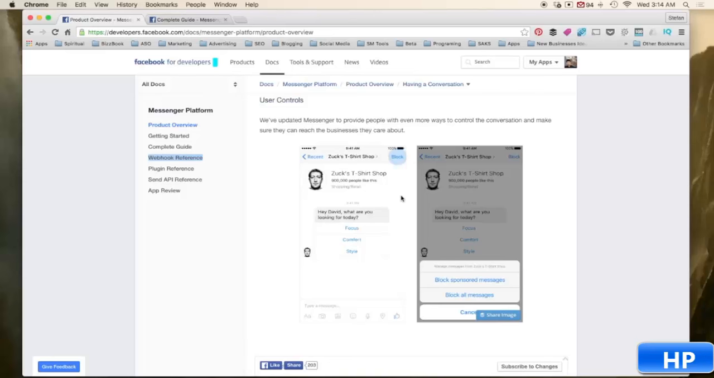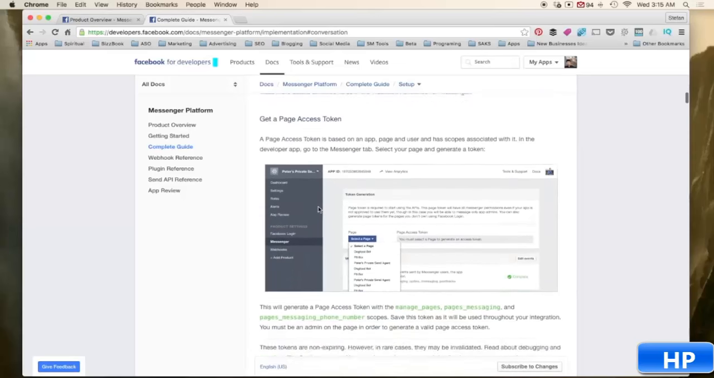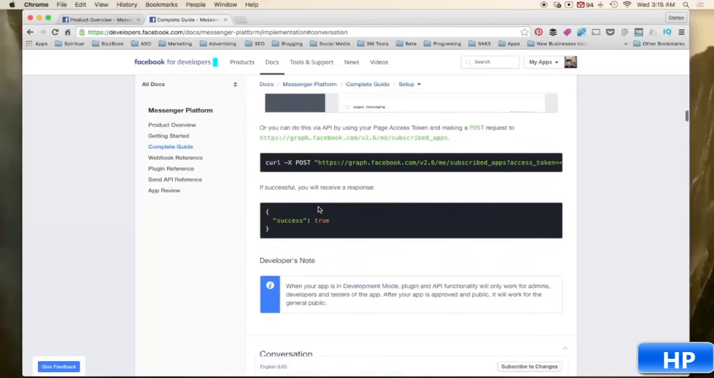You come into his t-shirt shop, he says, what are you looking for today? Style, comfort, focus. Then you select one, and it gives you more options, and it has this feel like an interactive process instead of static content. Now they provide some code examples for you, especially when it comes to the cards. So here's an example for the app get and how to do a webhook. This is right on their site, and as these things change over time, you can just come in here and get it.